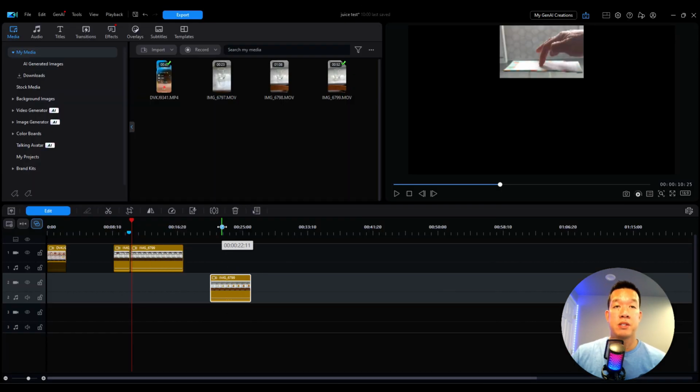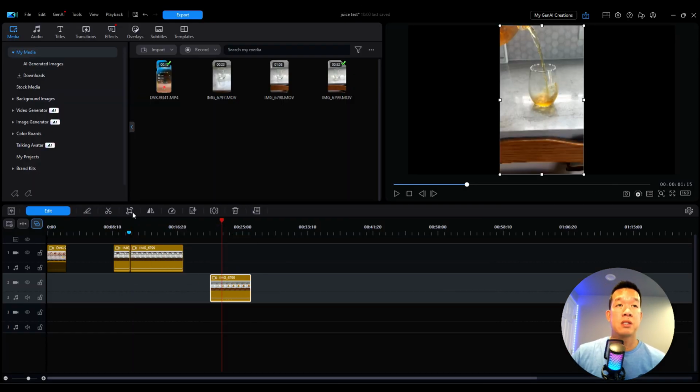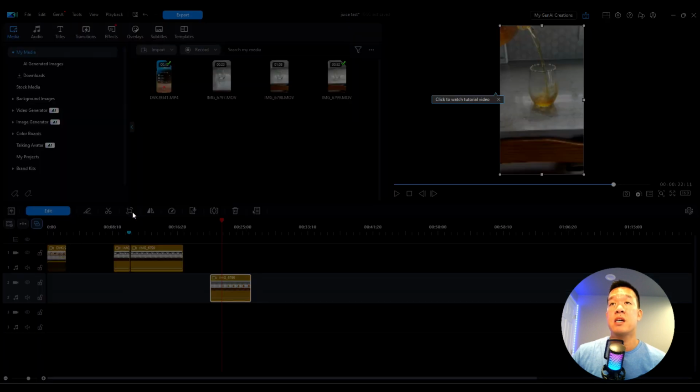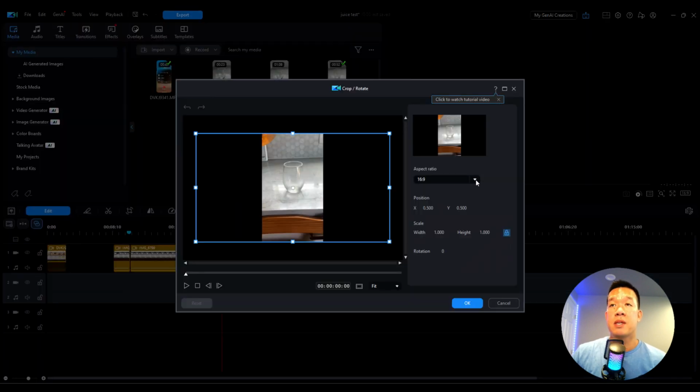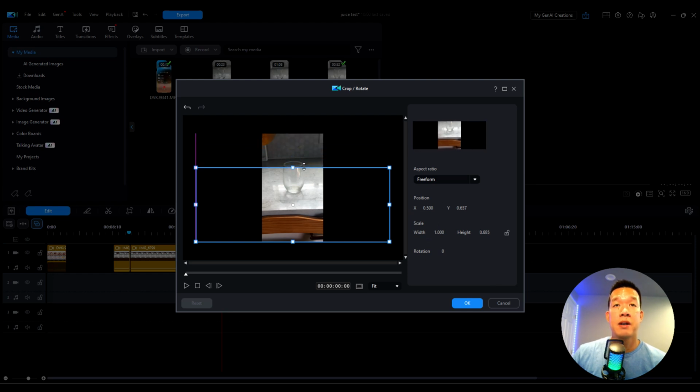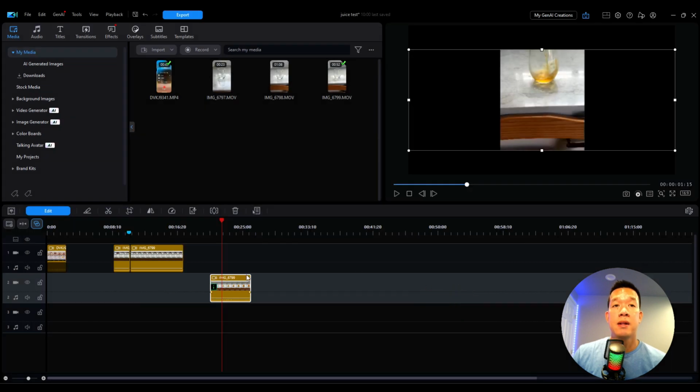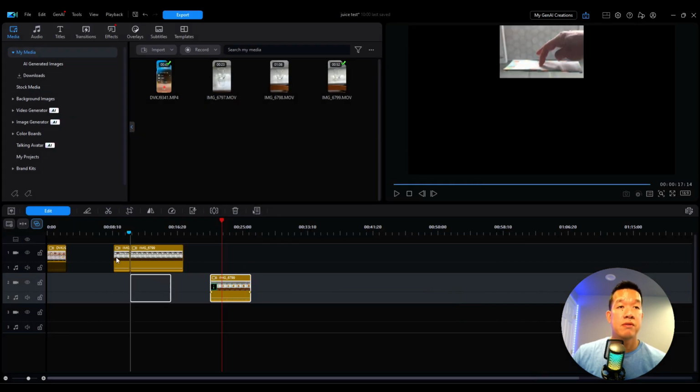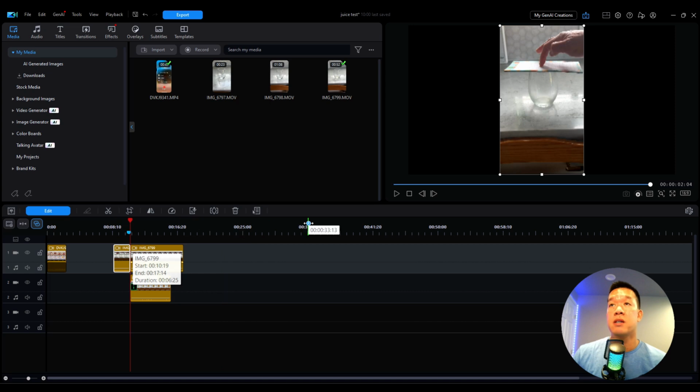For the second part where the juice is being poured out, what I'm actually going to do is go over here to crop the selected video. And then from here, I'm going to do freeform. Move it down right about where the juice started pouring and just hit OK. And move it over right to where the line where the mask for the first one started up. So this looks something like this here.